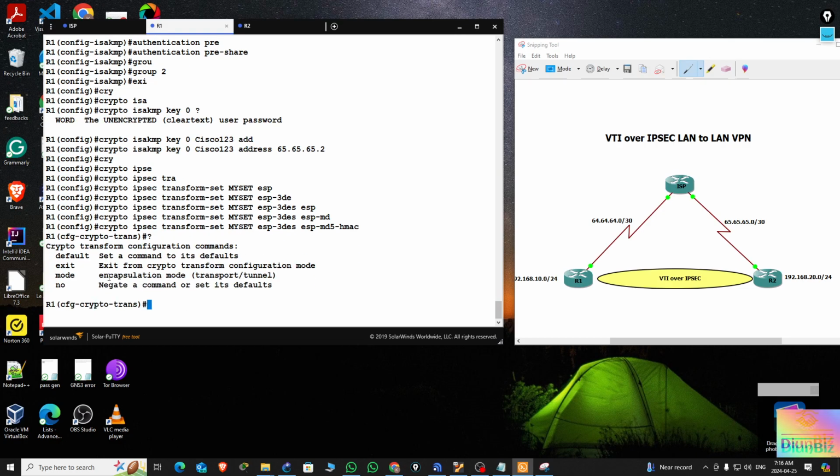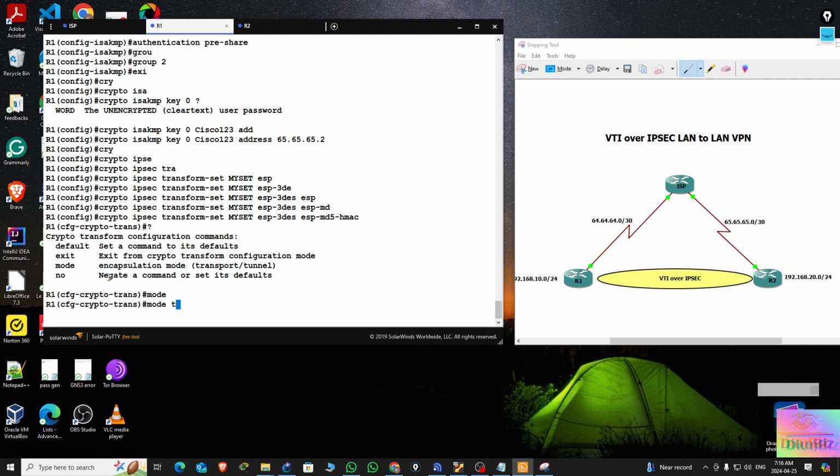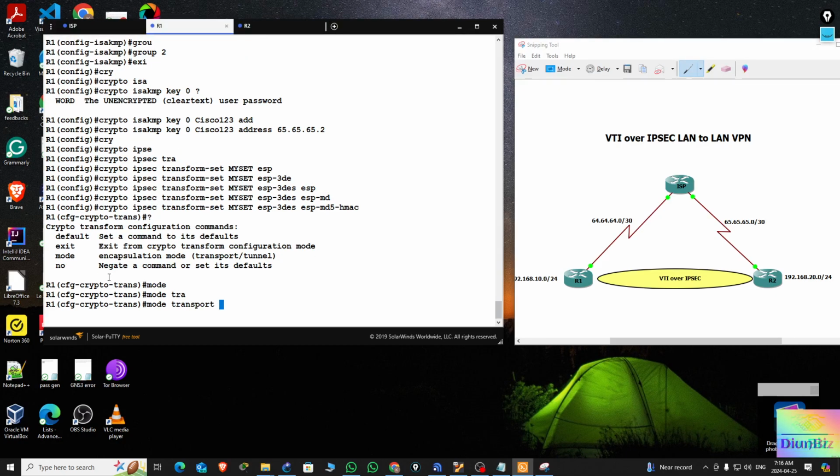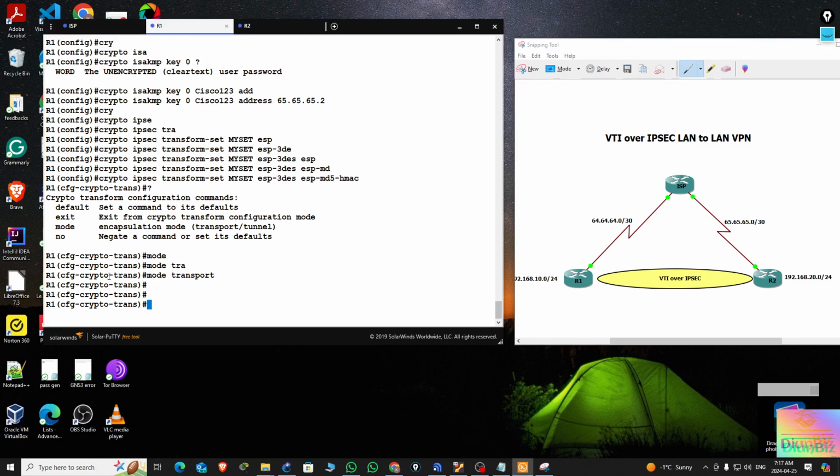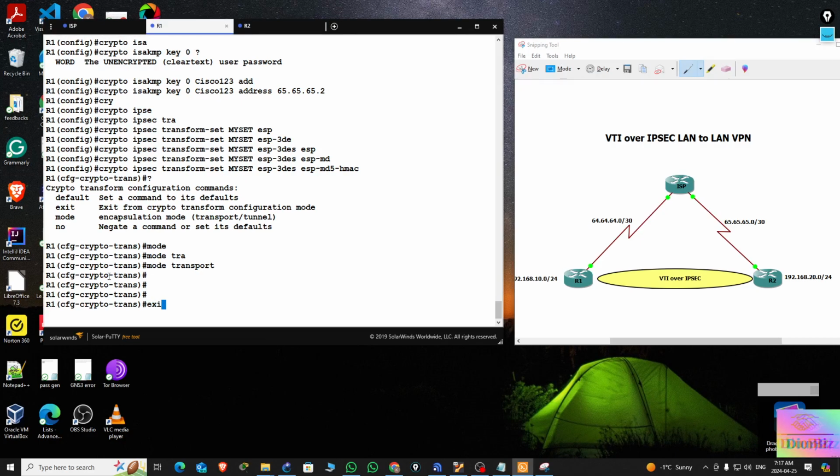So we said we're going to set the mode to transport, and the transport mode is better for site-to-site VPN. For when we're going to be doing dynamic VPN, that's multipoint dynamic VPN, tunnel mode is preferred, but for site-to-site VPN it's transport mode. Mode transport. Then we exit out of there.